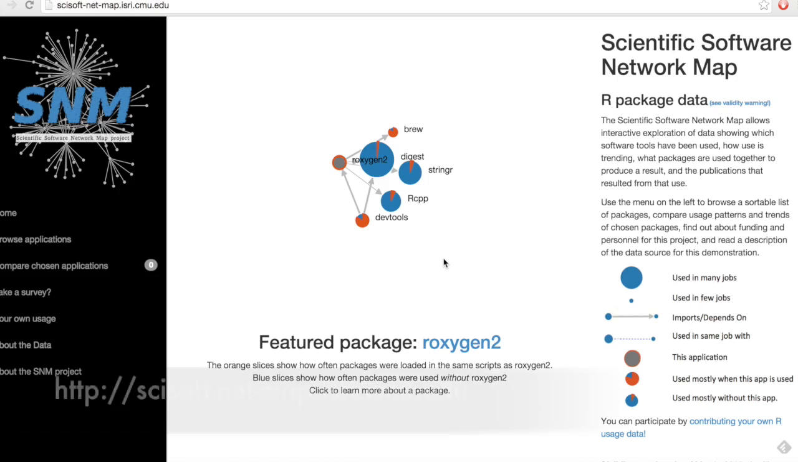I'm a researcher at Carnegie Mellon University, and I'd like to demonstrate a tool we've been working on called the Scientific Software Network Map. The purpose of the map is to help scientists find out about how software they write is being used. Knowing how often different packages are used and in what combinations can help you decide which packages to spend time maintaining, justify the time you spend on them, and even give you some idea how to enhance them based on how people are using it.